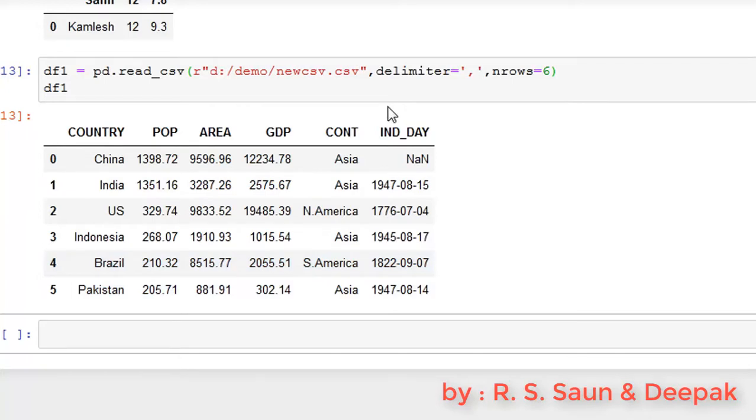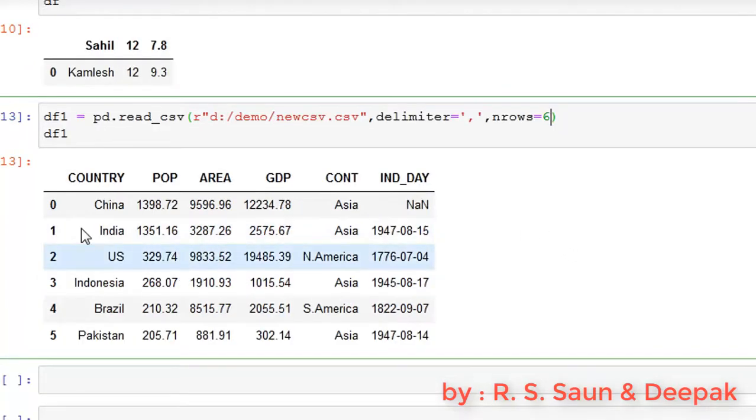Okay, after that you can see my row indexes are 0 1 2 3 4 5, or you can say these are the numbers starting from 0 to number of rows minus 1. And now suppose, what if I want country to be the row index? Okay, so what parameter I have to pass is called index_col. Okay, now I must specify the column name.